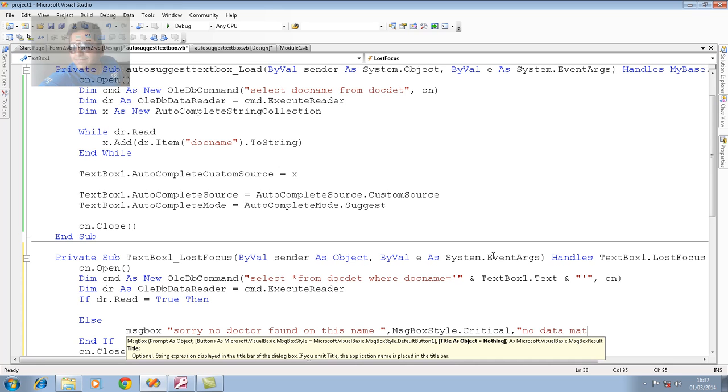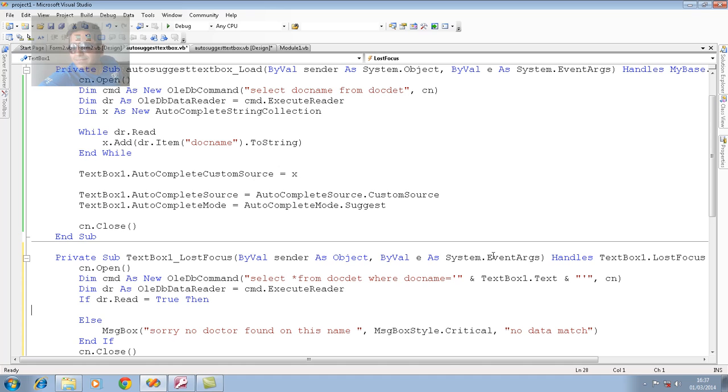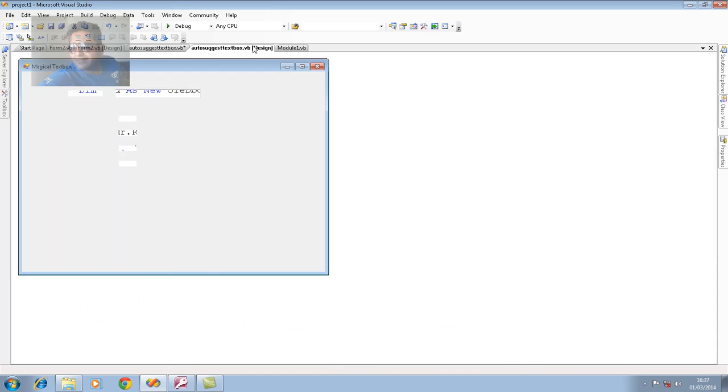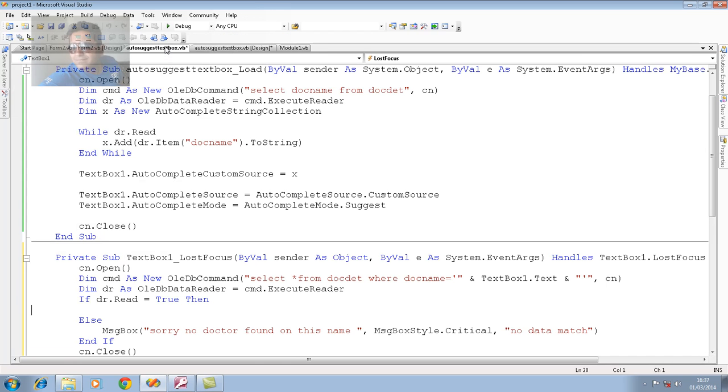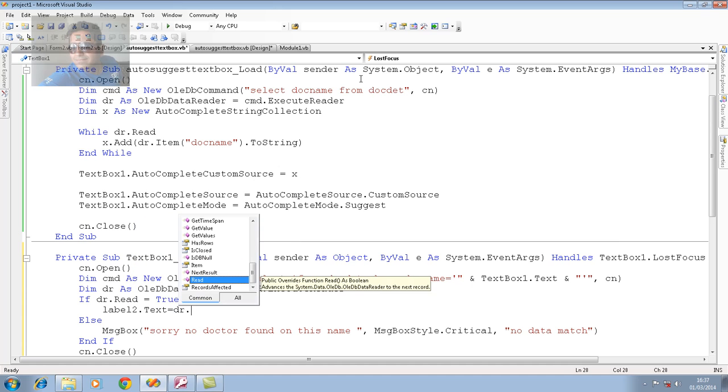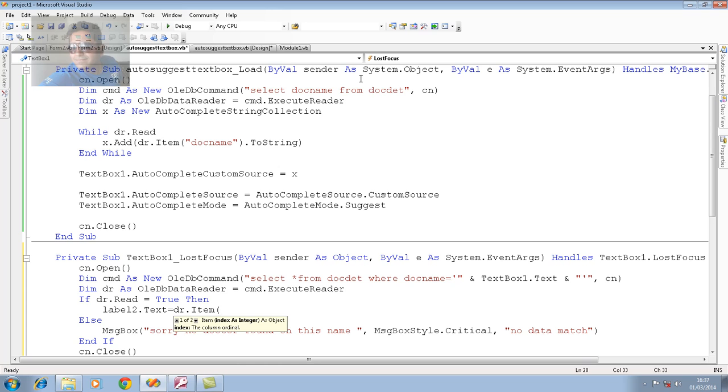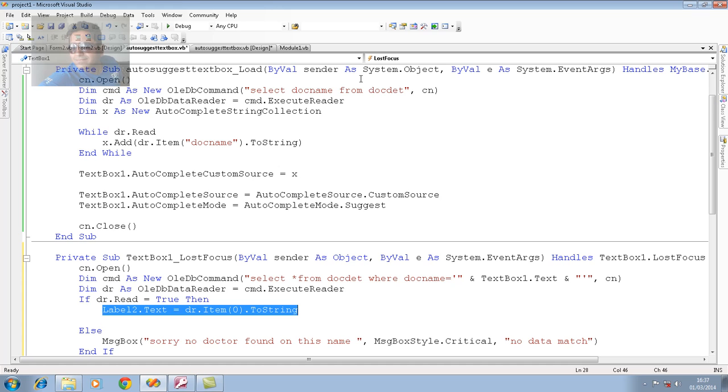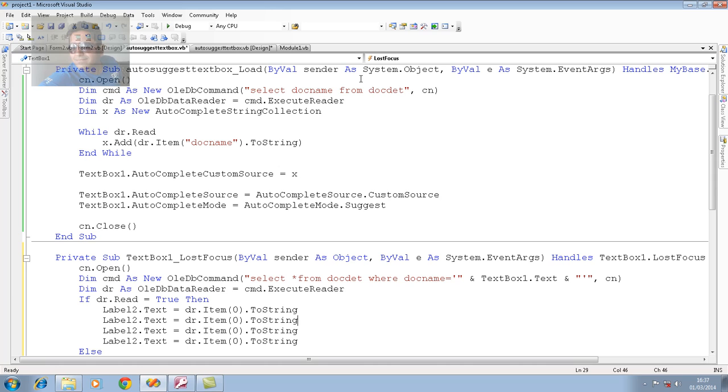No Data Match is the title that I want, and in this part I would like to use these labels: Label2, Label3, Label4, Label5 and so on. So friends, Label2.Text, we are using dr.Item. In that, 0 is the doctor code, .ToString. I'm using the same way here, Ctrl-C, Ctrl-V, and I'm changing only the index value. Suppose this is the doctor name, then after this is the doctor city, then the next one. By this process, I removed the doctor code.